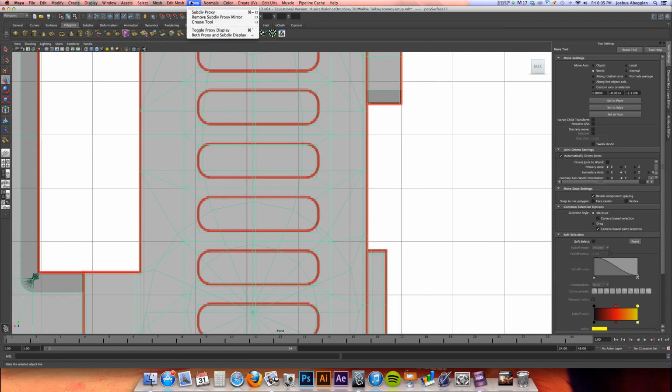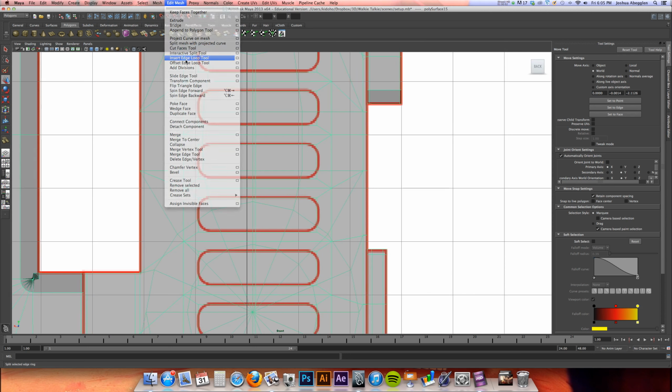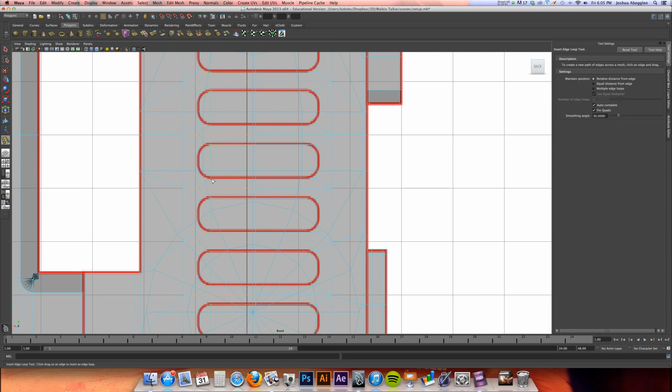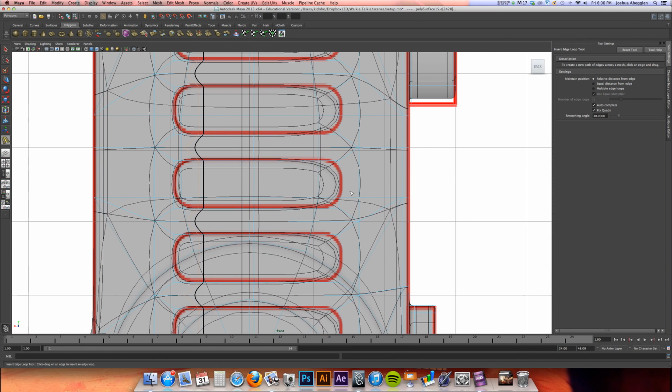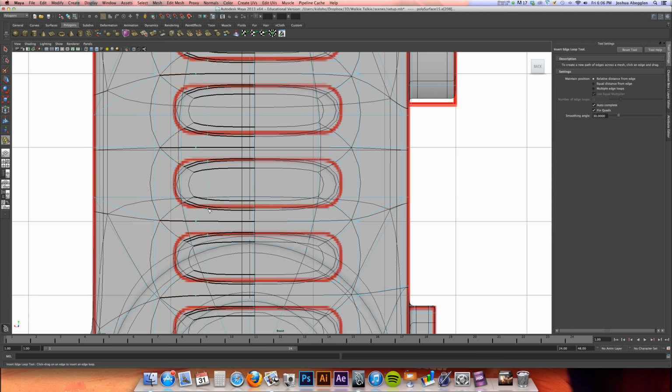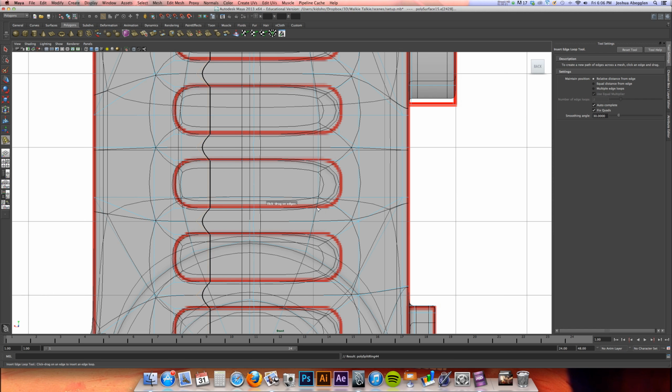All right, I'm going to grab my Insert Edge Loop tool and insert an edge loop about right in there. All right, so when I go into smooth preview mode, I can pay attention to what that edge loop is doing to this contour. It looks like it's getting really close. I need it to be over just a little farther.